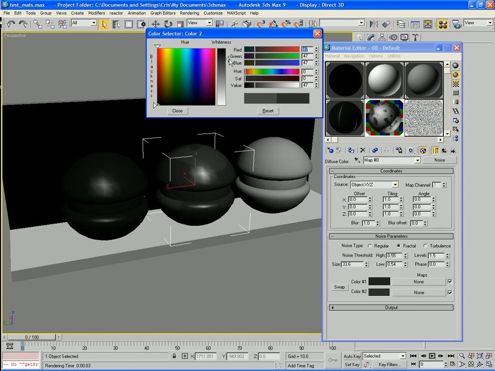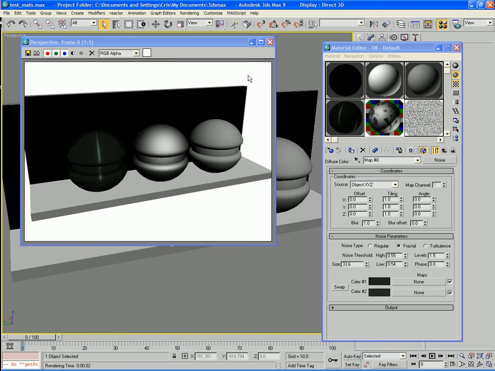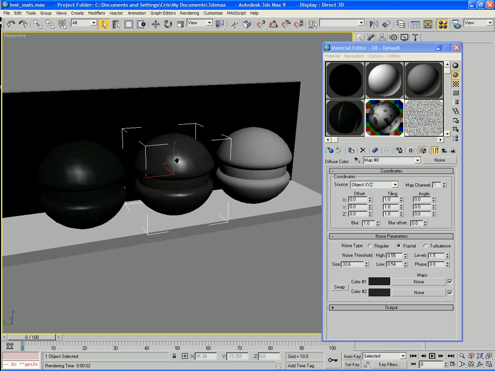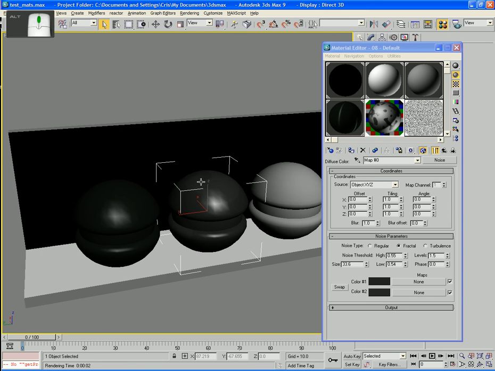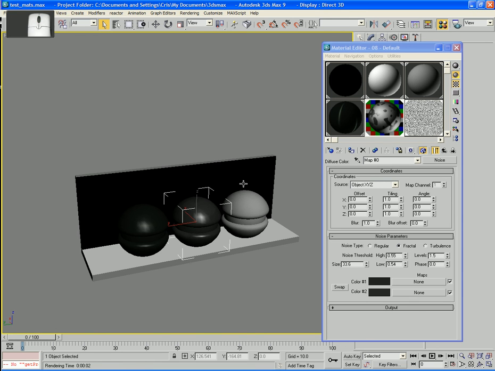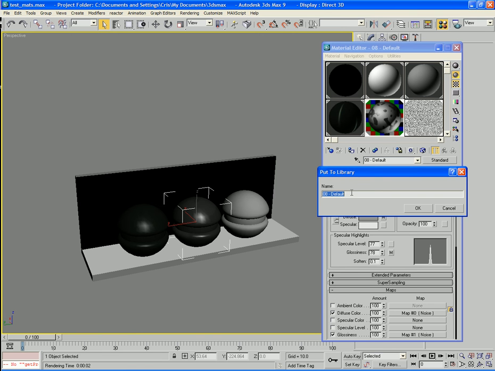And just render that one out. Yep, that's better. Quite a lot of light on this side, but that's okay. Alright then, and that will make our second material. And what I'll do with that is, I'll just save that one off as well. And I'll call this lighter material.